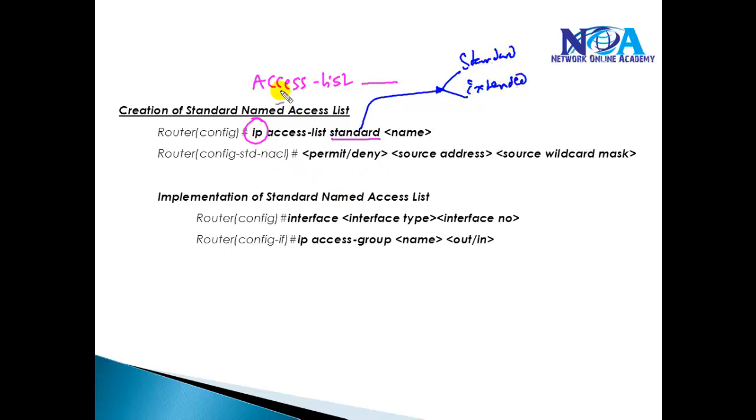Now in case of numbered ACL, if I write any number between 1 to 99, automatically the router will understand that it is a standard ACL. If I use any number from 100 to 199, it will understand that it is an extended ACL. But here when it comes to a name, it will not automatically understand. We need to define whether it is a standard ACL or extended ACL, and then we have to give some name for the ACL. Let's say I'm giving CCIE as a name.